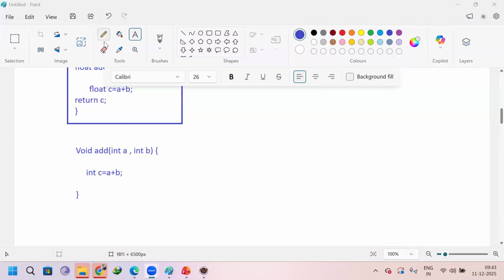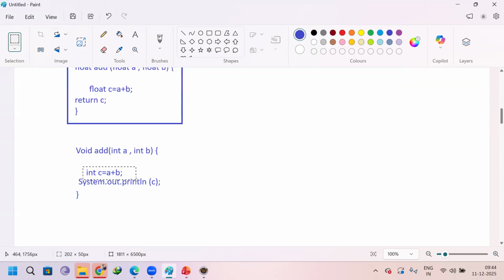But here we cannot return the result. So for these void types, we will write a statement called System.out.println. Under this, we will print C. Did you understand the difference between without return type and with return type?